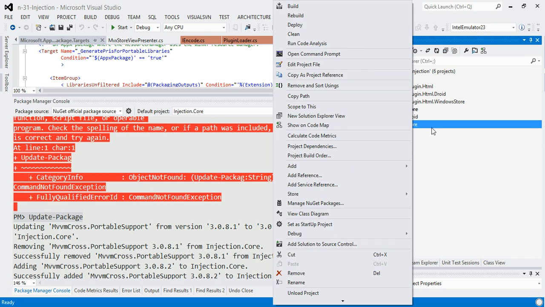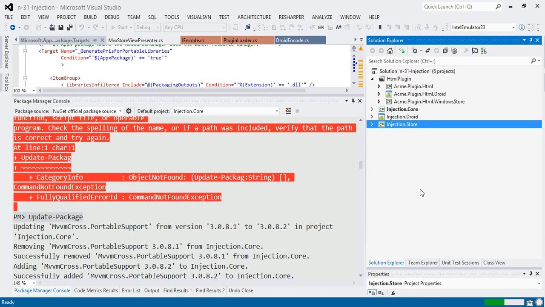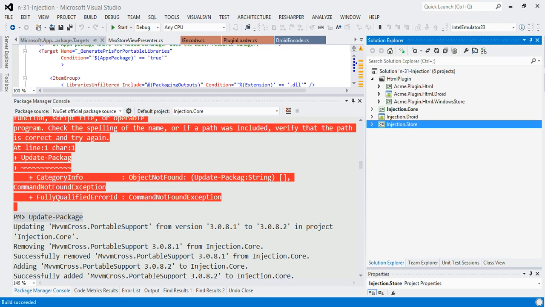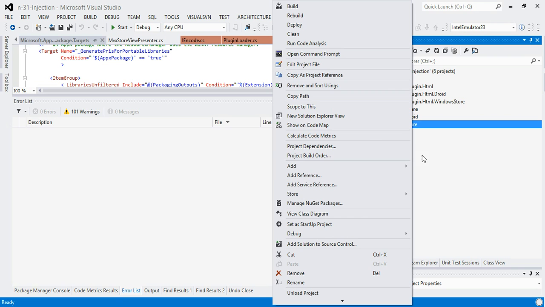So with that done, hopefully I can actually go ahead and build again. Sorry about that. And then what I'm going to do is wait for it to build. And it says build succeeded, which is good. And then what I'll do is debug start new.